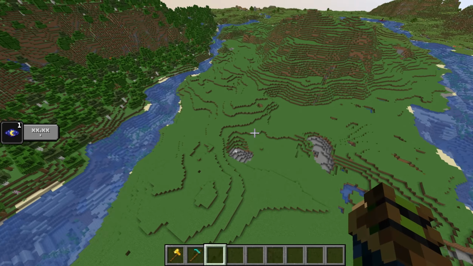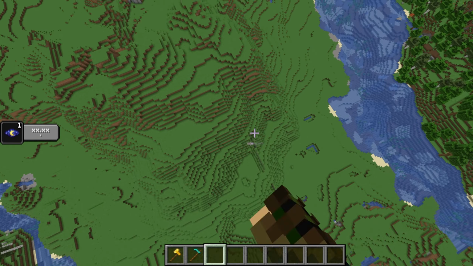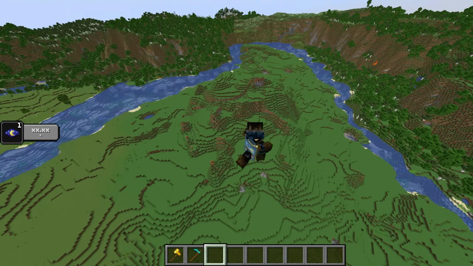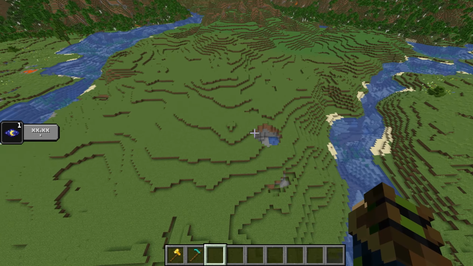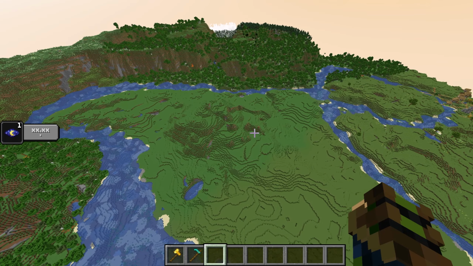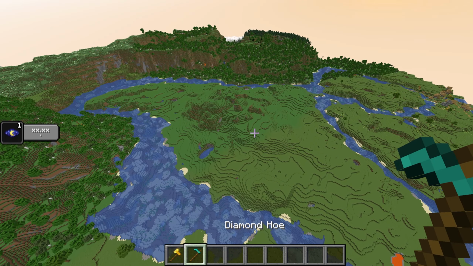And now you can see all of the crazy mountains in the new generation for the Caves and Cliffs update, which is just nuts to me. It just doesn't look like Minecraft that much anymore. I mean, with all these caves and crevices, it's crazy how uneven all of this terrain is. Now we can move on to the next step.